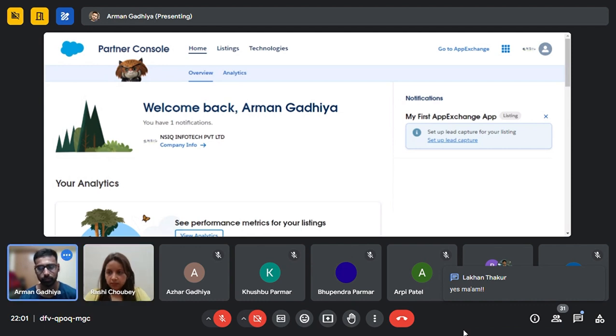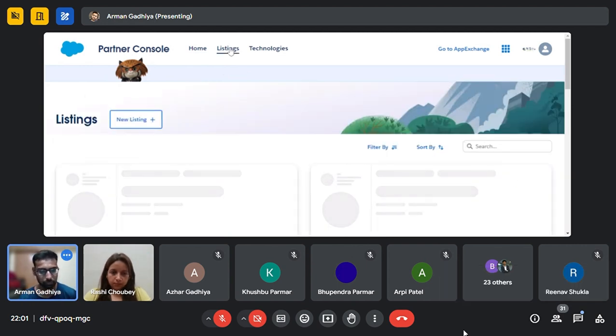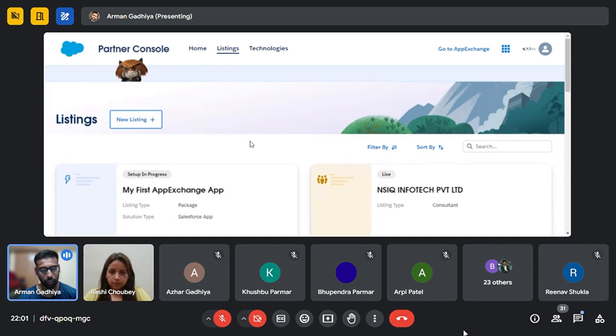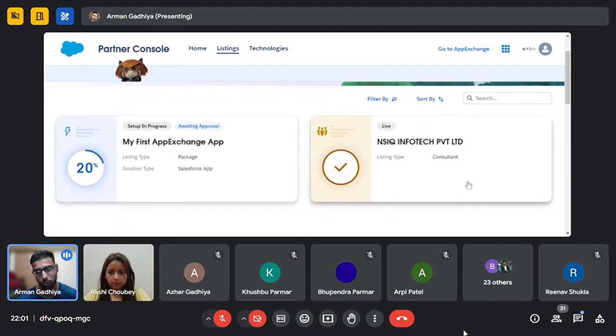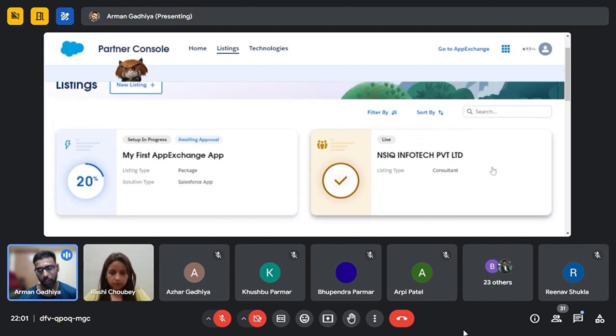Okay, Arman, continue. Then we need to go to the listing tab. Here you can follow the first step of publishing your application. As you can see, we have already published our application, NSIQ Infotech. We are a consulting partner with Salesforce, so we have published our application on the AppExchange.